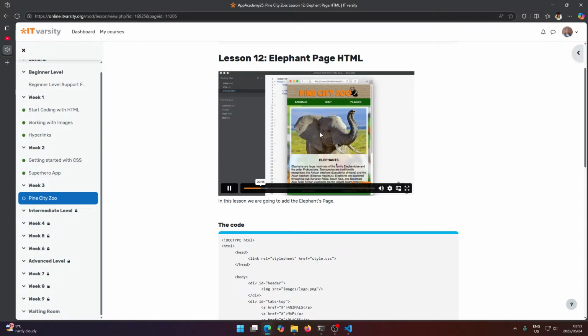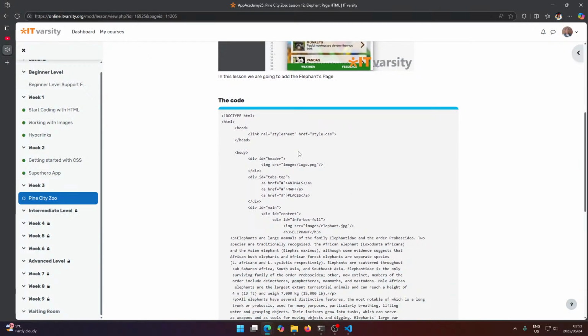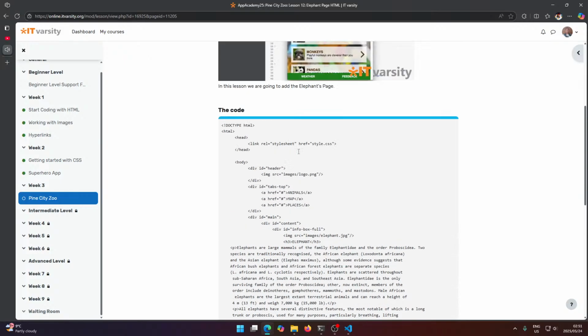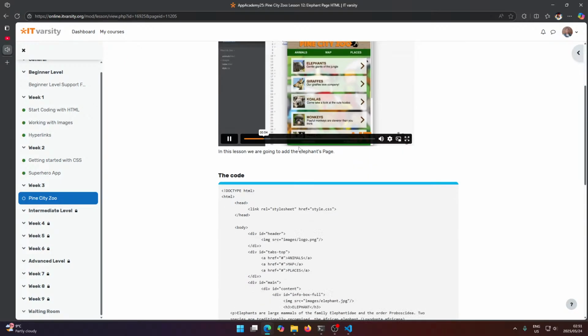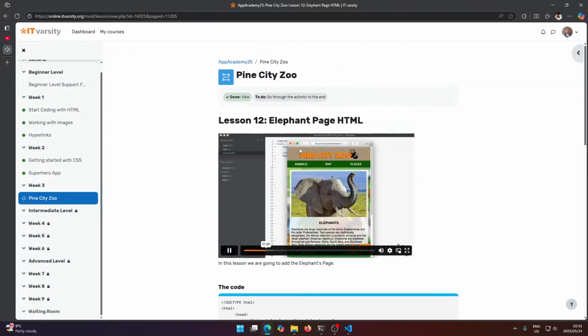So this is similar to the animals page. In the animals page, we've got the blur background and we've got the white boxes, the semi-transparent white boxes, except that in the elephants page, we've just got a single large box. Now we are going to make the elephants page.